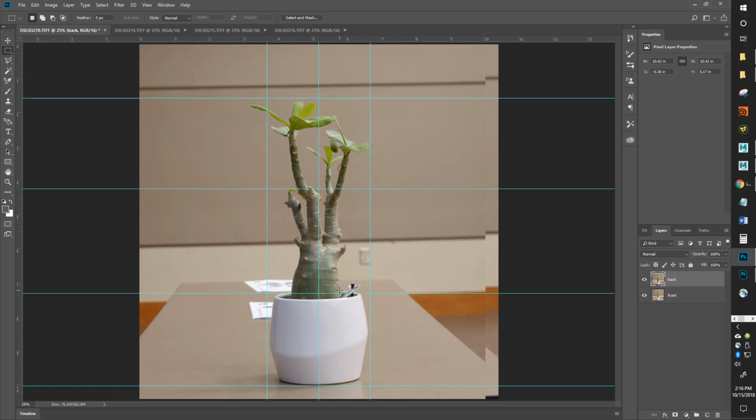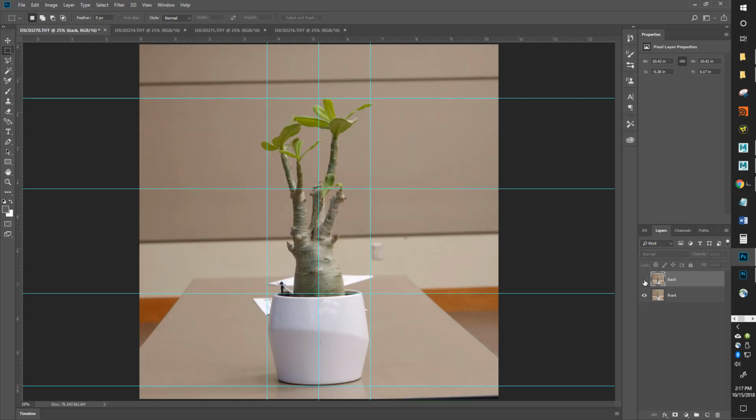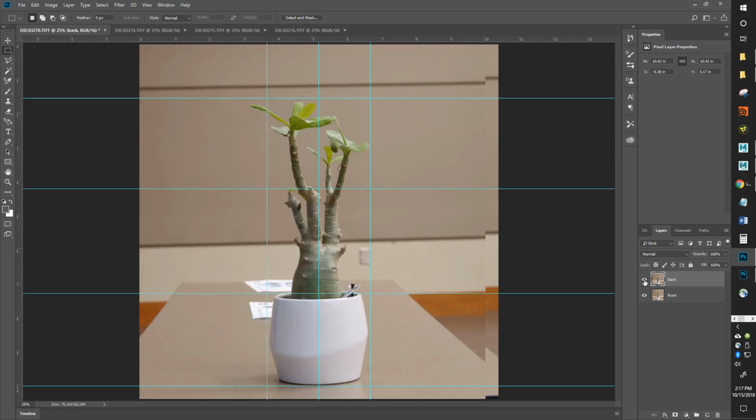So we're just going to get this thing so it's generally in about the same spot as the other one. Just pretty close. It's an organic object, so it doesn't have to be 100% perfect. We just want it to be pretty close. Okay, that looks good to me. So let's get the next piece.